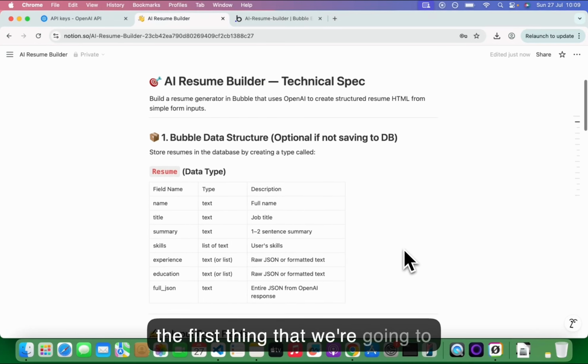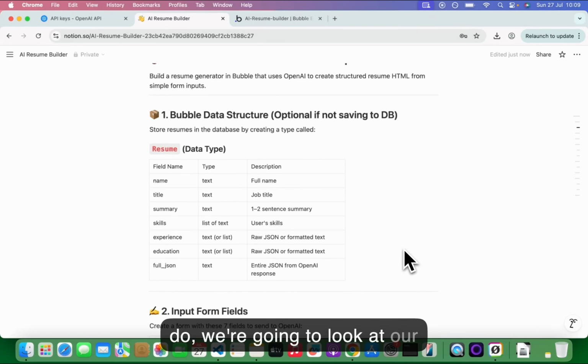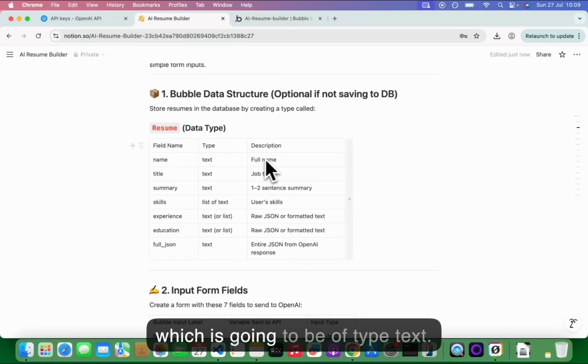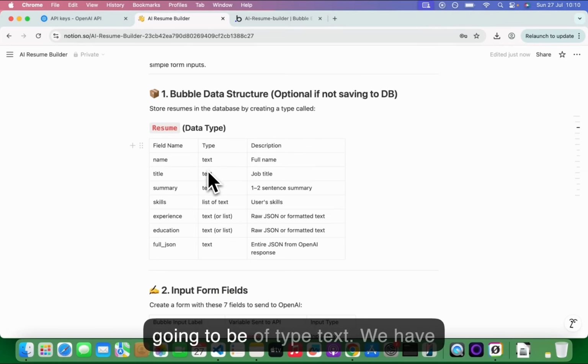So the first thing that we're going to do, we're going to look at our Bubble data structure. So this is optional if you want to save this in the Bubble database. So the first field is going to be the name, which is going to be of type text. And this is going to be a full name, but we can also have an option where we can have a first name, last name. Then we have title. So this is going to be a job title. It's going to be of type text.